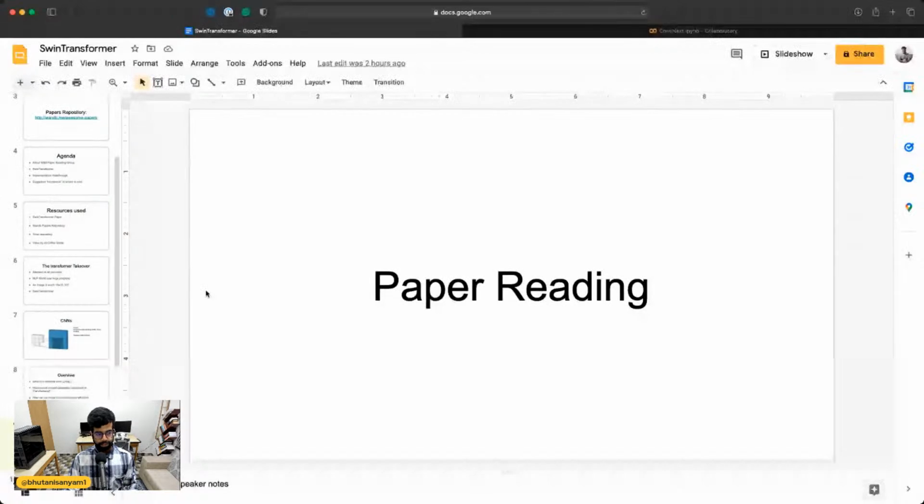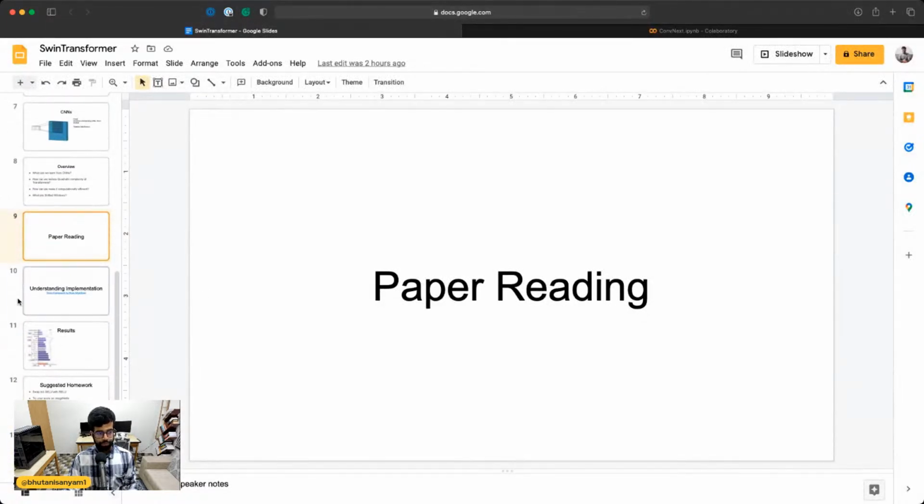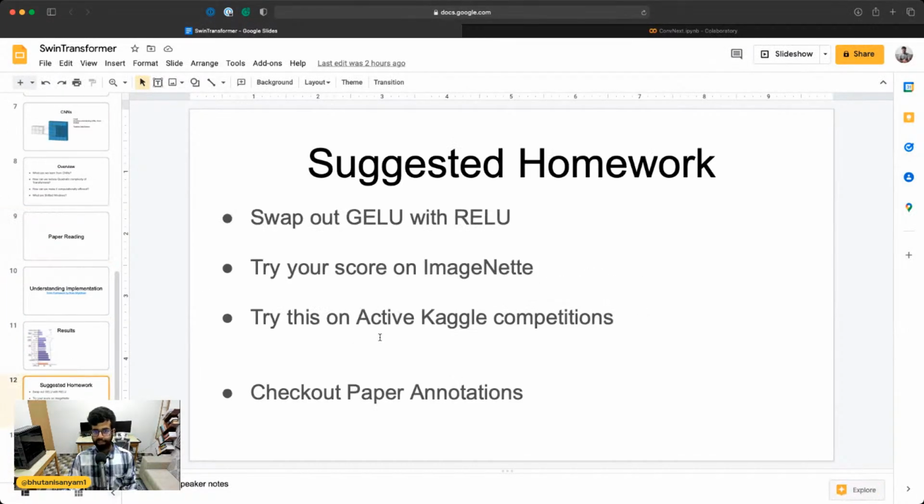I'm trying to switch sharing and struggling to find the correct screen. But now let me hop over to my slides.